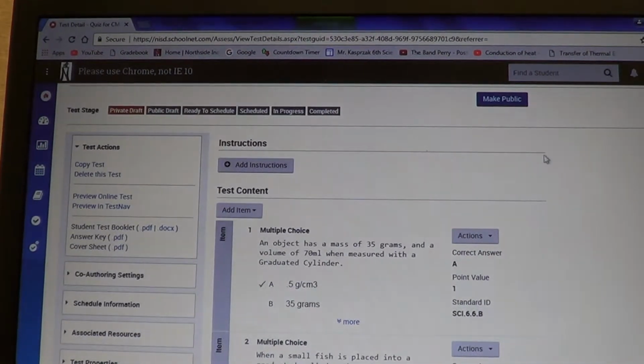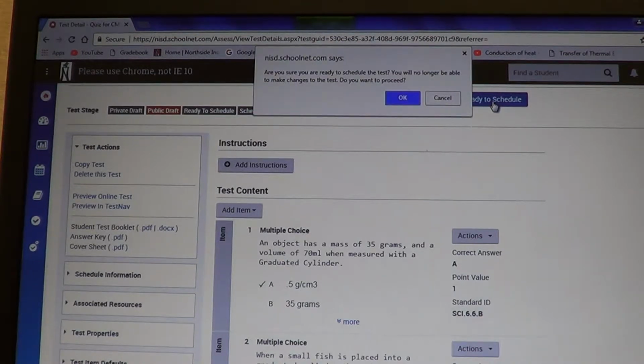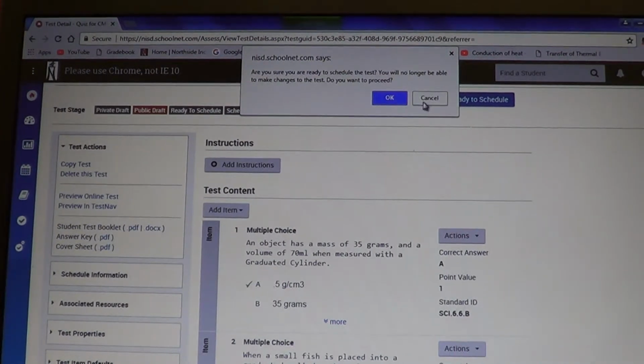I'm going to zoom in a little bit. We're going to make this public, meaning we're about to schedule it to take it. Again, this is that pop-up that says right now, do you want to proceed? We're going to hit OK, but as you go throughout the course of the year, one of the things you might find valuable, what we do in 6th grade here is we add at least 1 or 2 supporting TEK questions from each of those tests throughout the course of the school year.